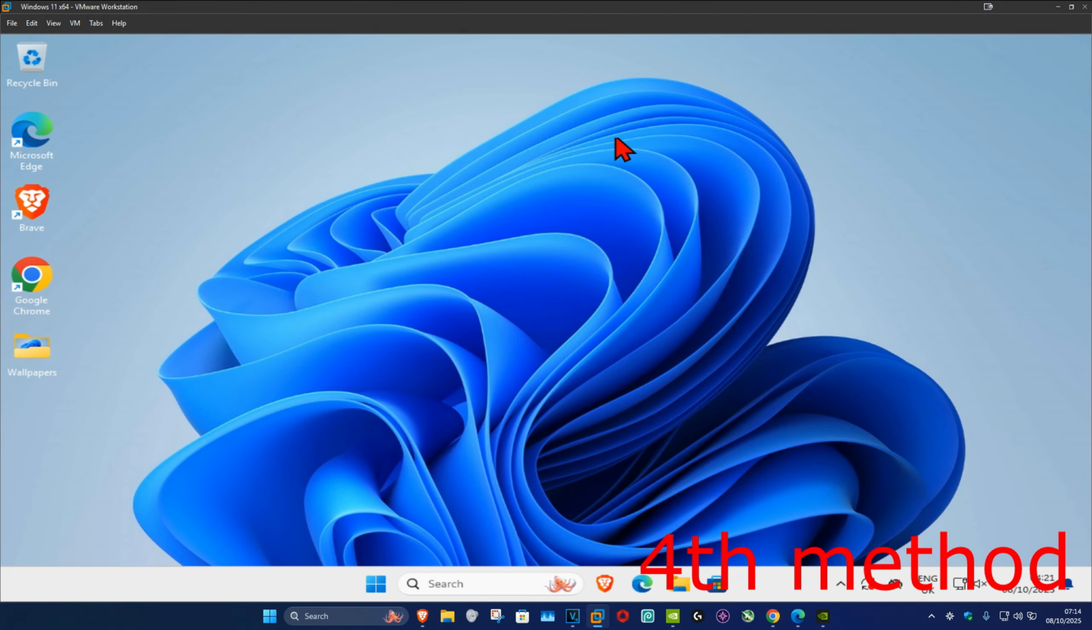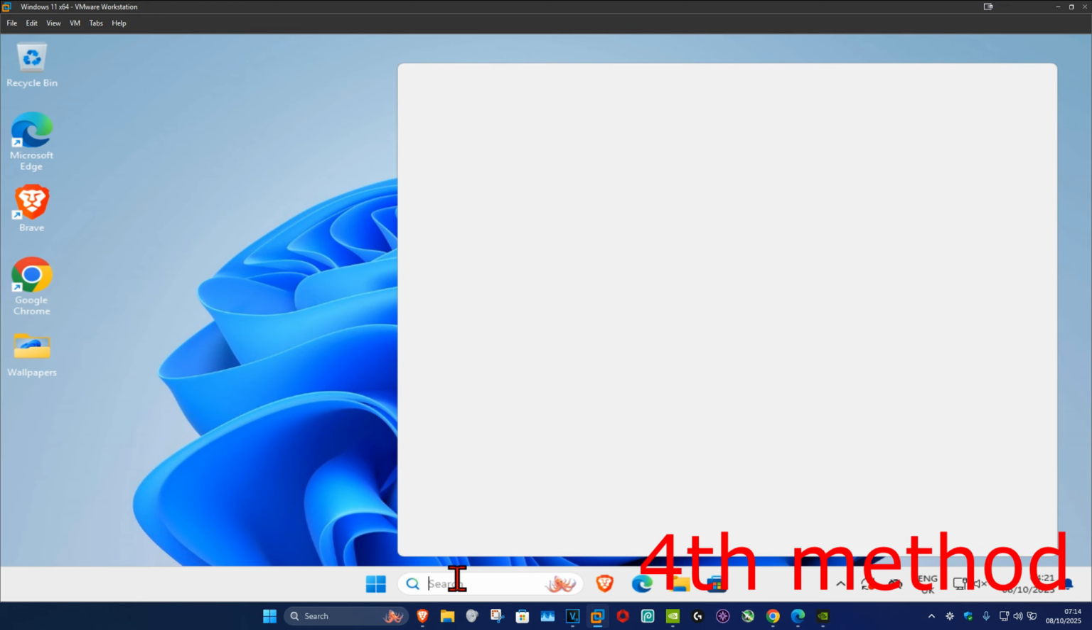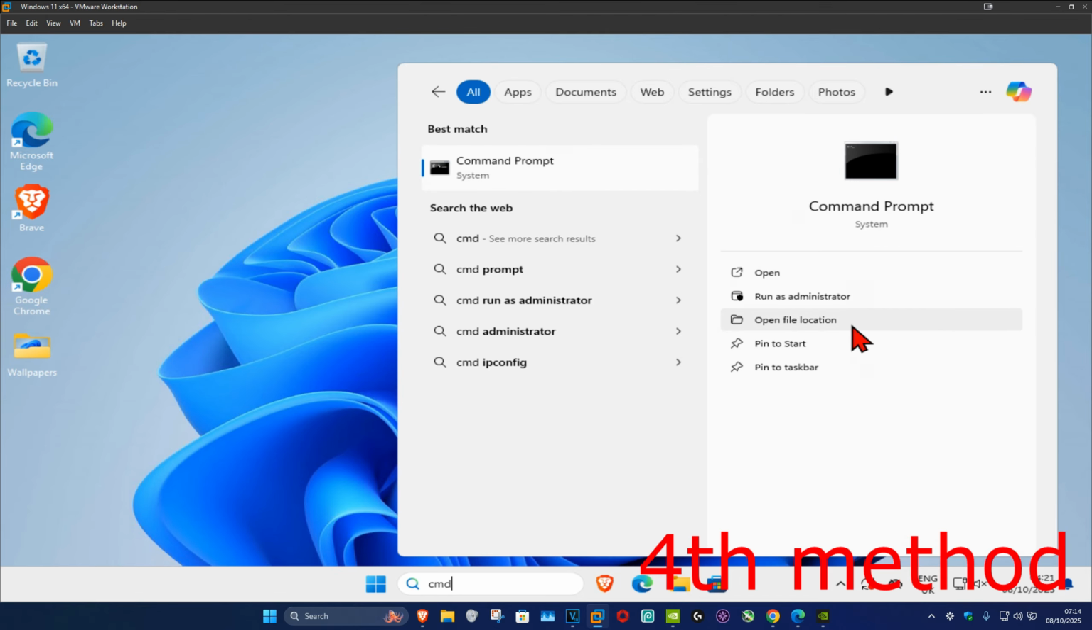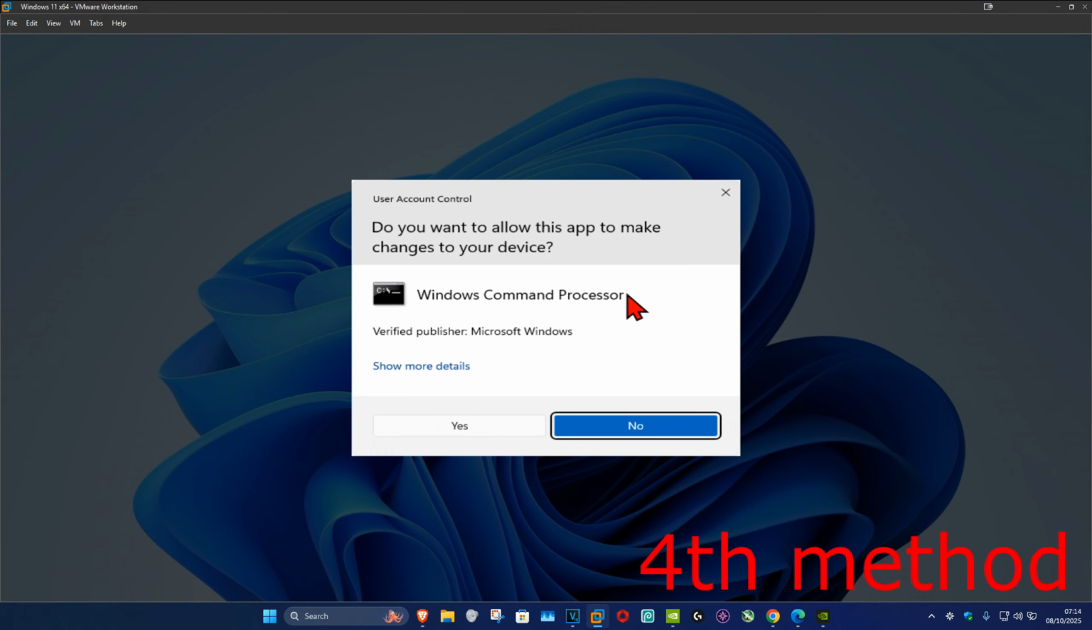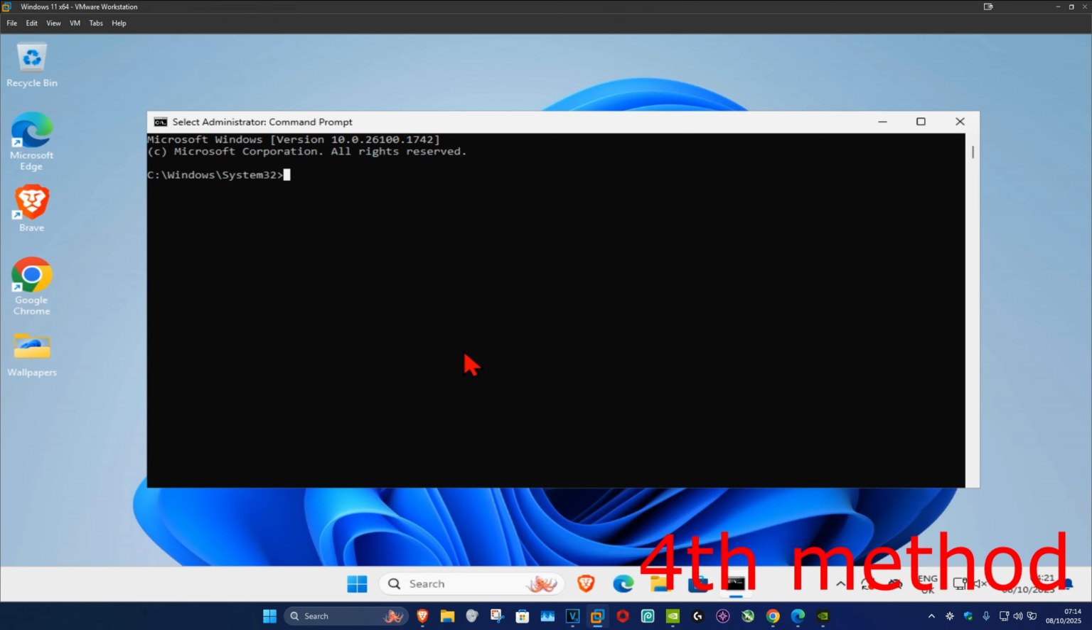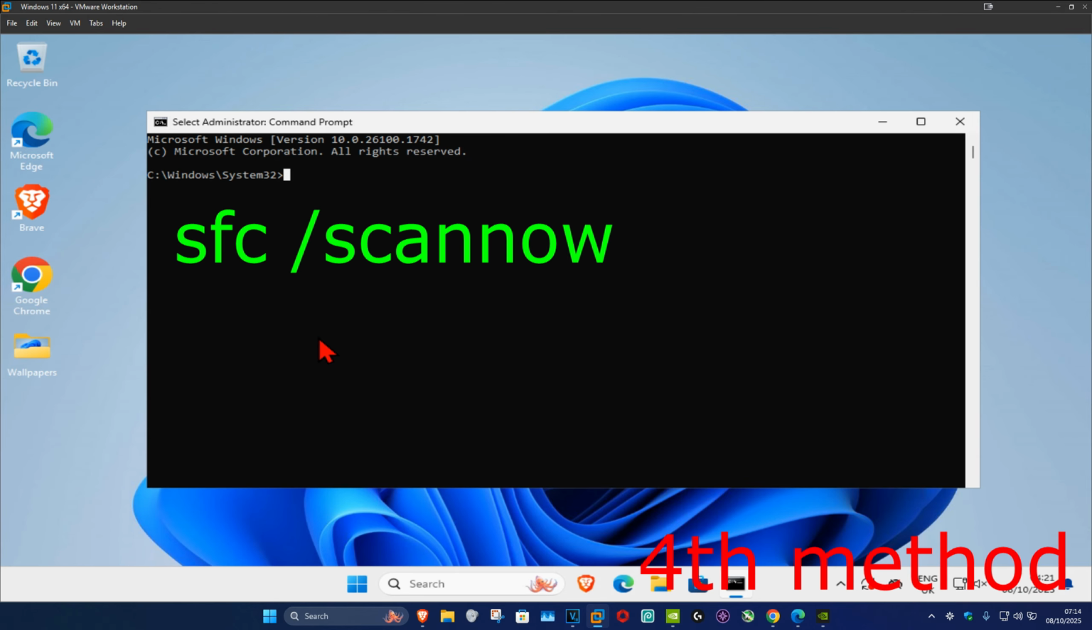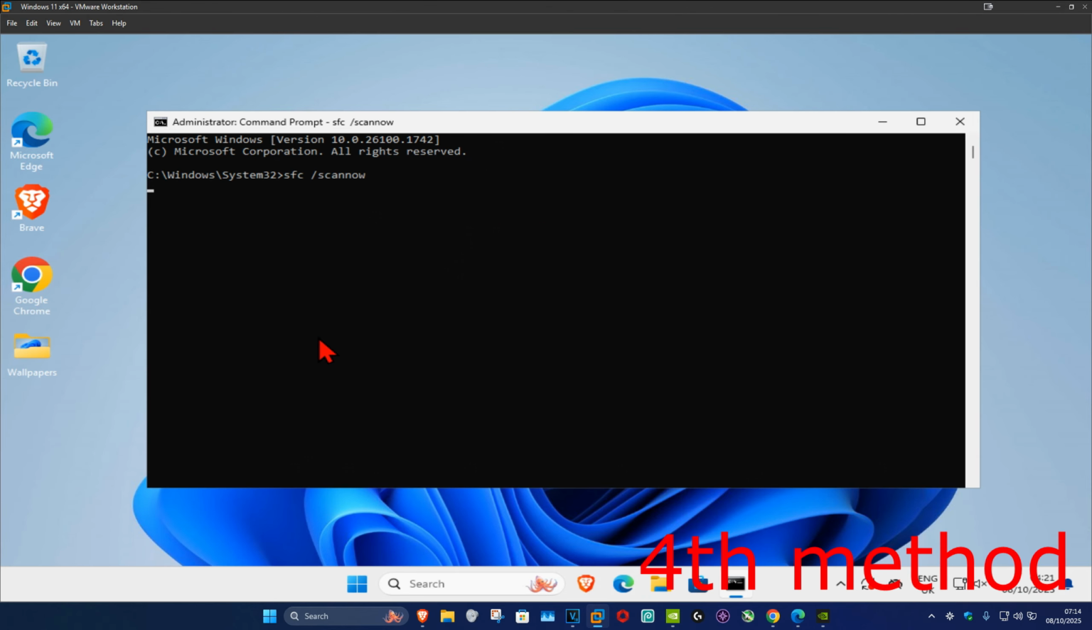For the last method, you want to go to search and type in CMD. Now, you want to run it as administrator. And then click on yes. And then once you're on this, you want to type in sfc /scannow. And then click on enter.